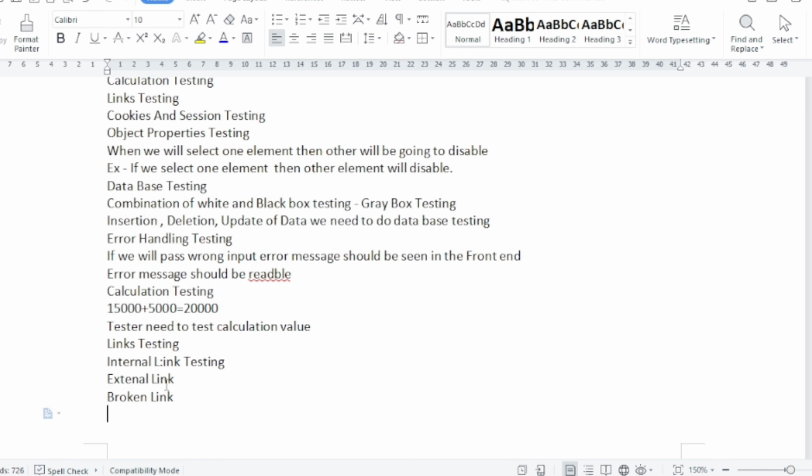Okay. So internal link testing means it will move to the same page. If you see some pages, there is one button. If you click that button, it will move directly down the page. So that is the internal link testing.